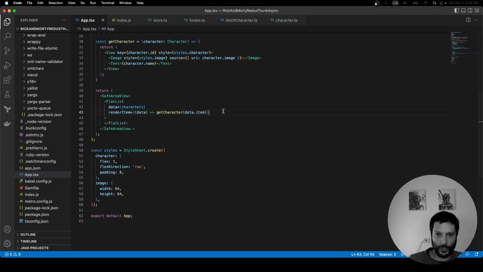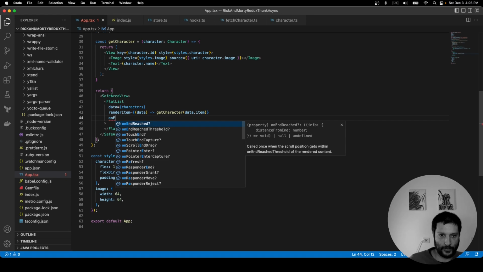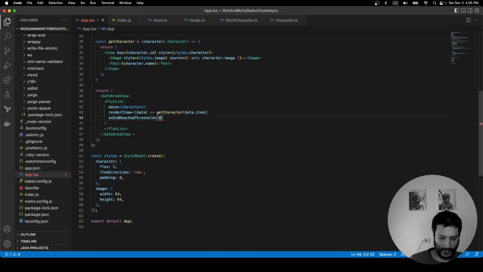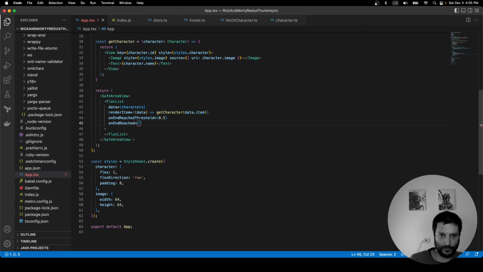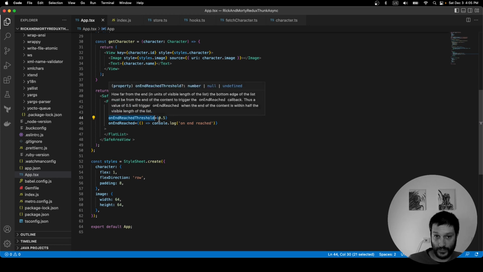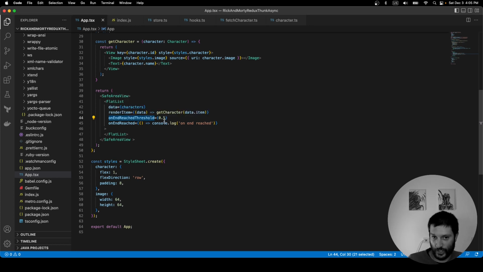So the first one I want to show you is the onEndReachedThreshold, and we can say 0.5, and then onEndReached will be a function which will call console.log onEndReached, and pretty much that's it. So when the onEndReachedThreshold gets hit, or we reach that point, onEndReached will be called.